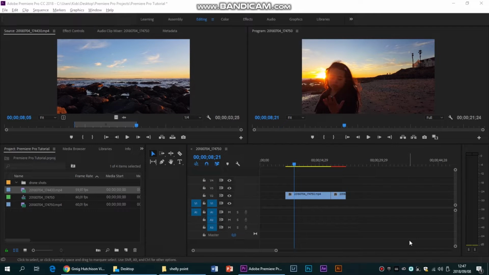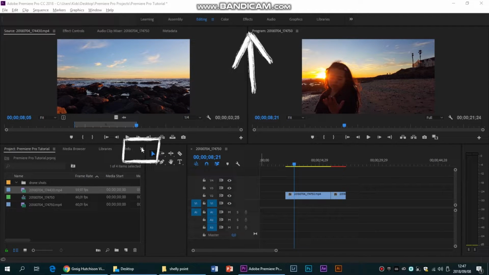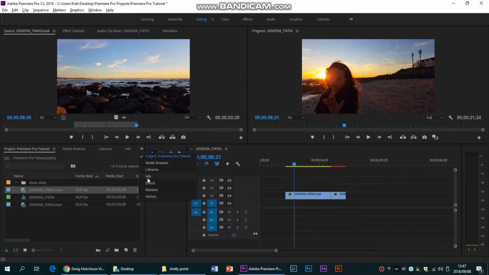Okay, so the first effect I'd like to talk about is one of the most seamless and simple transitions in Premiere Pro, and it's so effective for beginner videos. So what you're going to want to do is go to your effects panel. You can either click up here or go down to the project panel and click on these 2 arrows in the top right hand corner and select effects.